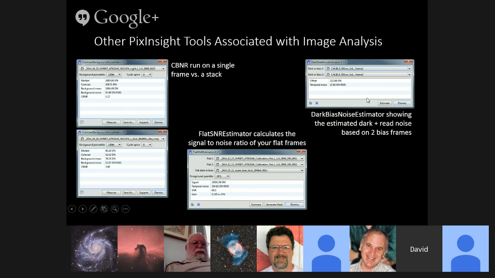Similar with the dark bias noise estimator, you're looking at the temporal noise here. And in PixInsight, whenever you see these DN values here, that means it's showing you the ADU value. So what it is in 0 to 65536 values there.